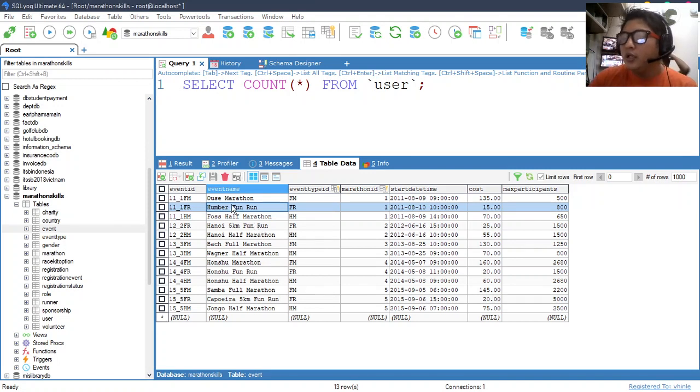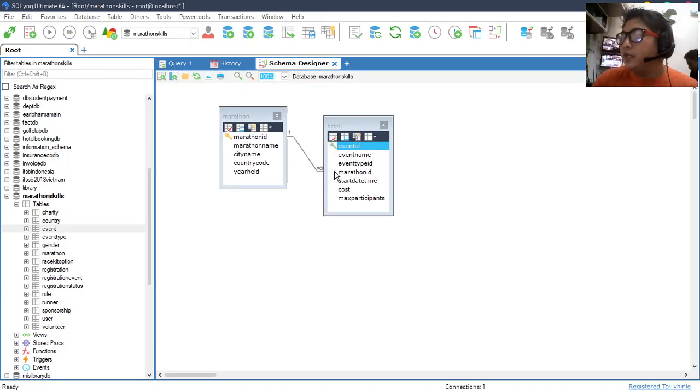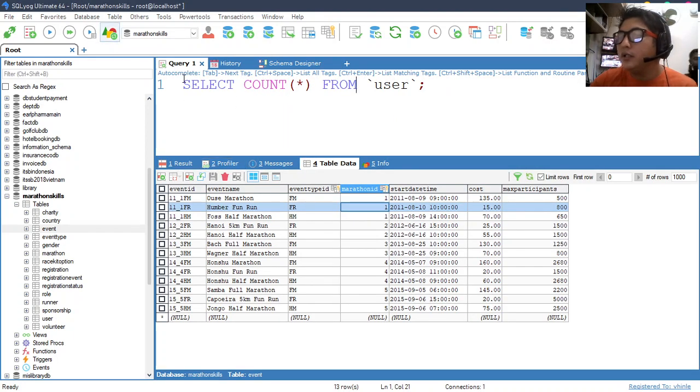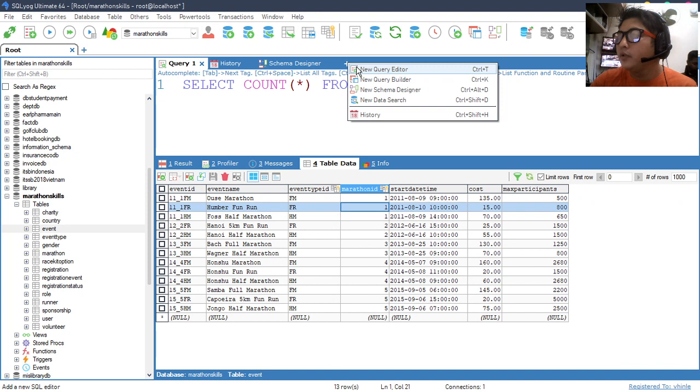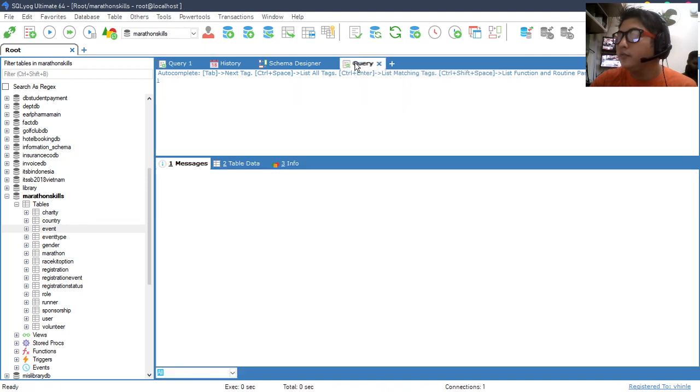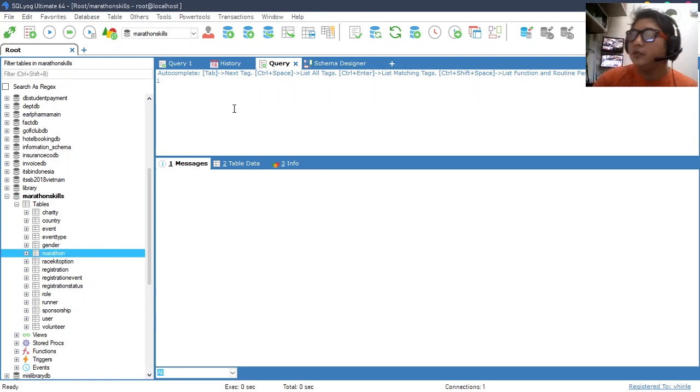So how do we identify if this particular event, let's say Humber Fun Marathon, belongs to a particular marathon? We have here an ID that connects this record to the marathon entity. Let's open the same table together. So let's connect them. Let's open the marathon table.